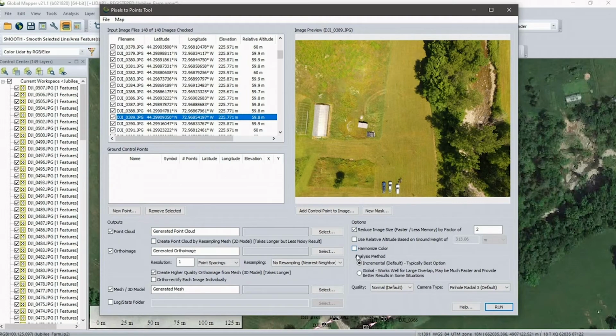But ultimately, when we run the process, we're going to generate three different files. We're going to generate a point cloud. That's what we're going to be using for the analysis that we're going to perform, but we'll also, as a byproduct, get an ortho image. Now, the ortho image is essentially a gridded version of the point cloud. It's a rasterized version of the point cloud.